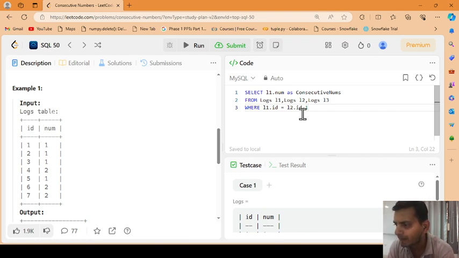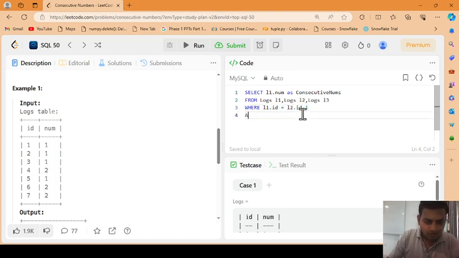And this is going to repeat with the other aliases, that is L2 and L3. It is going to create the joins on the other two tables, that is L2 and L3.